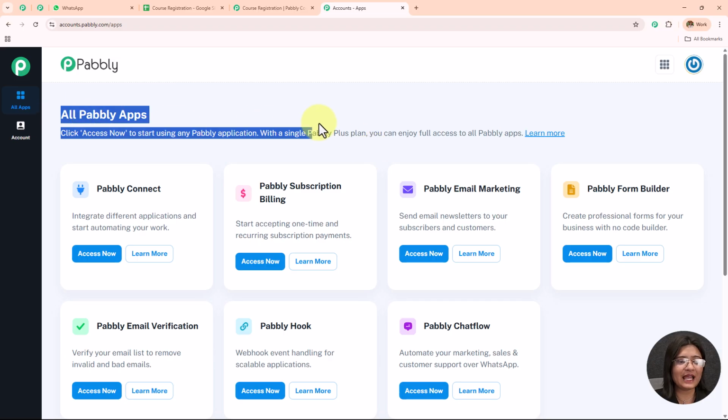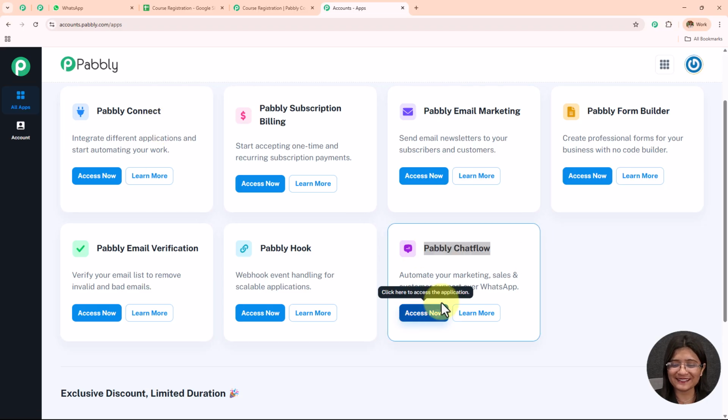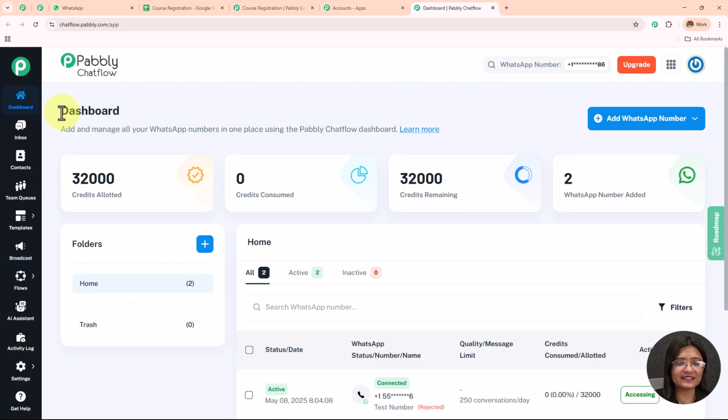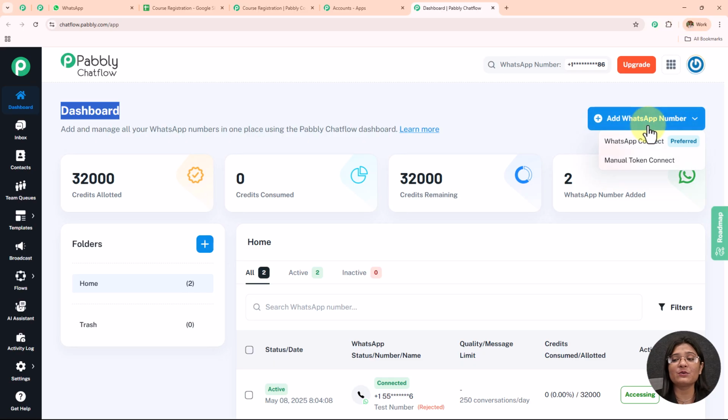And here all Pabbly apps page has appeared, which is showing me all the Pabbly applications. I'm going to click on this Pabbly Chatflow Access Now. And here it has taken me towards this dashboard. You can see the credits allotted, credits consumed, credits remaining, and the WhatsApp number added. Now here, to add your WhatsApp number, you simply have to click on this add WhatsApp number.